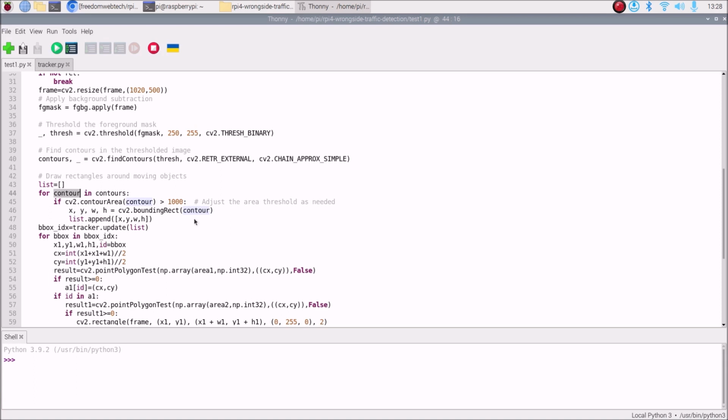Now we have detected our object, and we want to track it. For tracking the object we have our tracker.py. If we want to use our tracker, we simply send our object rectangle coordinates to our tracker. So list.append, and we mention our x, y, w, h.